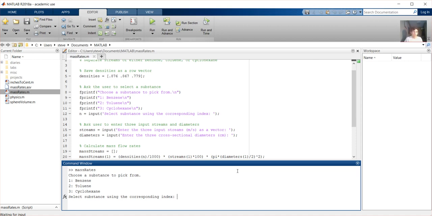So let's see. Select the substance using the corresponding index. So we have 1, 2, and 3. Let's deal with cyclohexane. So I'm going to enter 3. Enter the 3 input streams in meters per second as a vector.